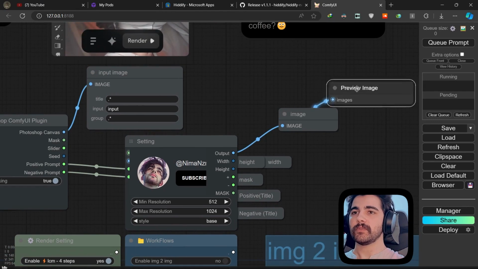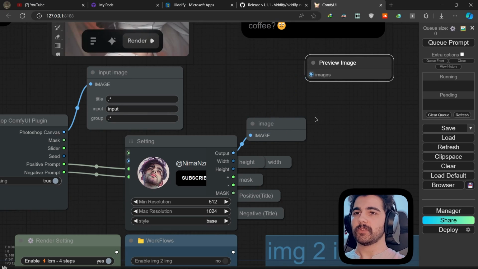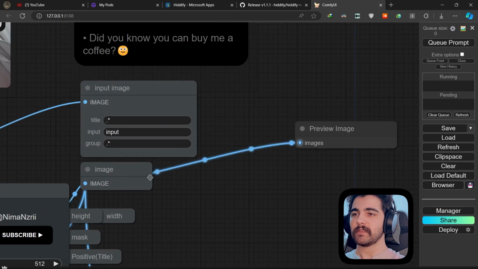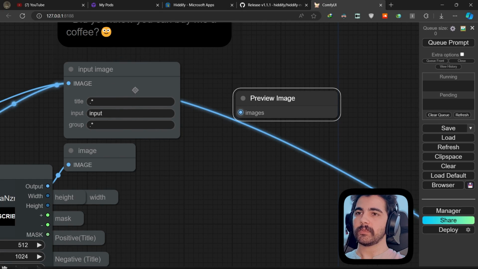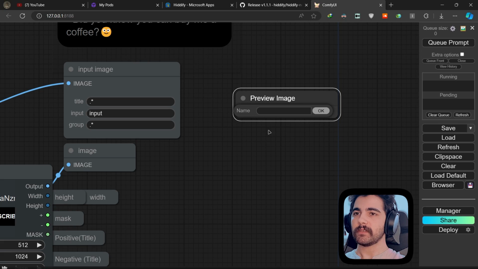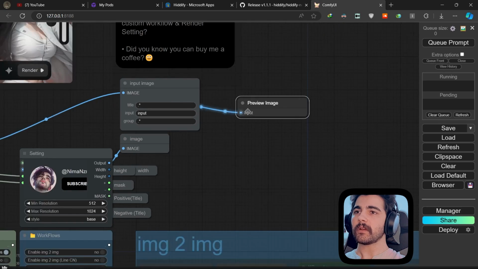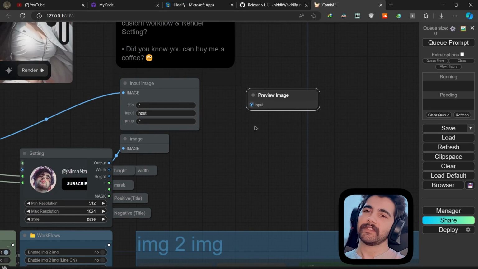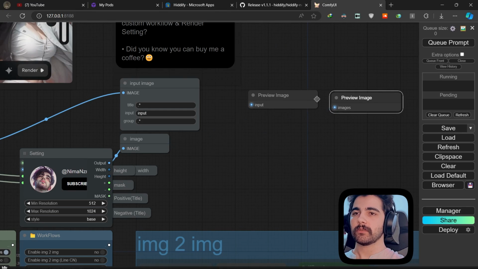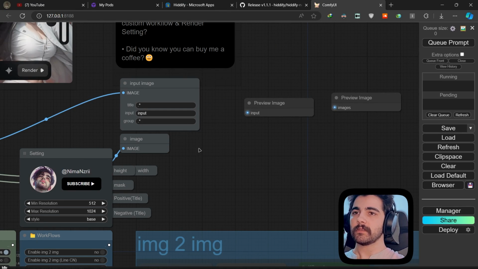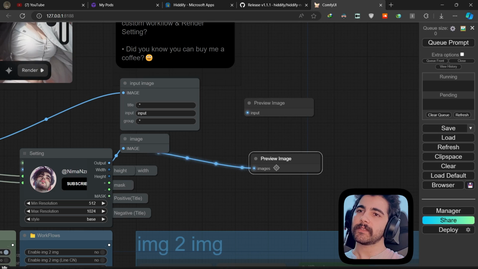But how can we use it? If I just add a preview image, you can see it is connected to the setting one automatically. But if I want to connect it to the input image, I just need to right click on the input like this and rename that slide to input. It will connect automatically to the input image, just like this. So if I add another preview image, it will connect to the setting, and this one to this one, and this one to this one.